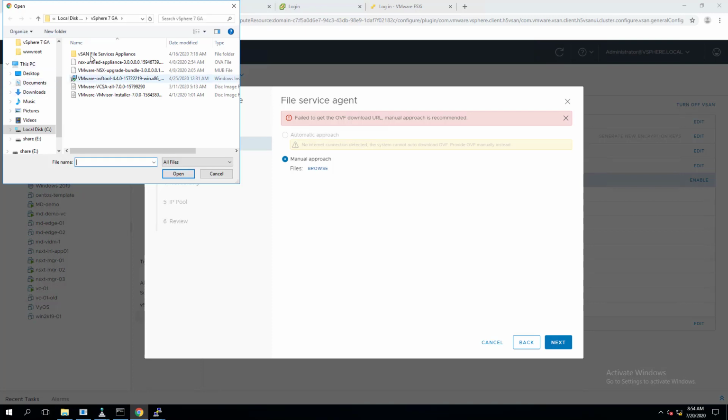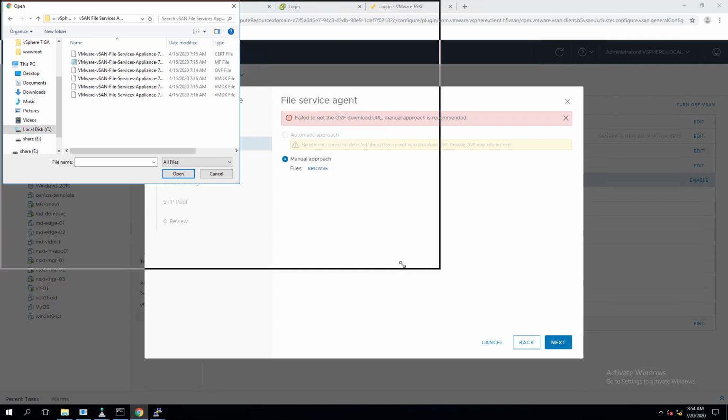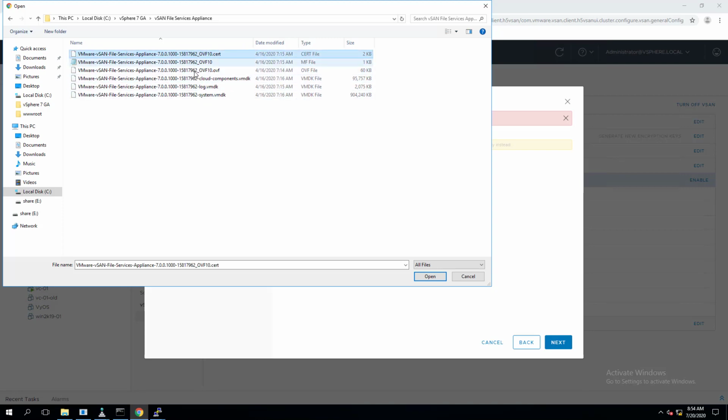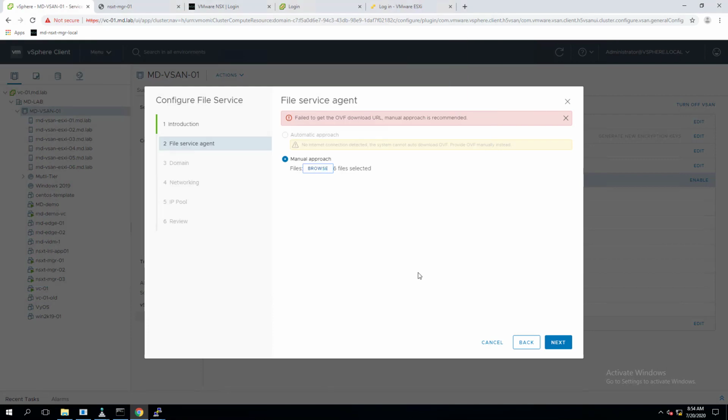Just click on browse. I have already downloaded the vSAN file service appliance OVF. Select all the 6 files which we downloaded from the VMware website, including the OVF, cert file, VMDK files, and MF file. Just select all the 6 files and click on open.